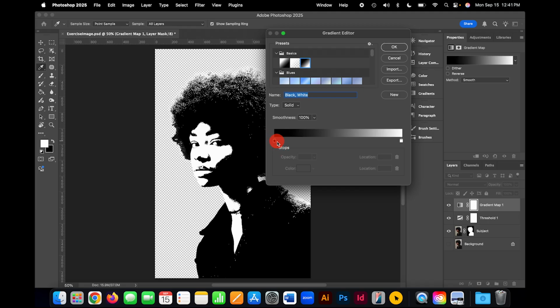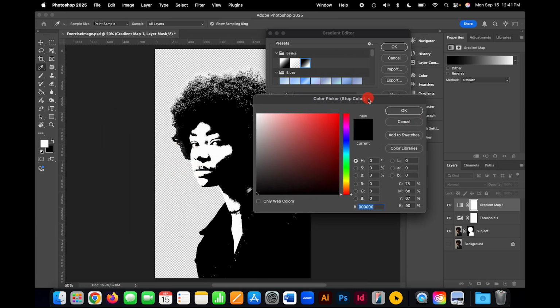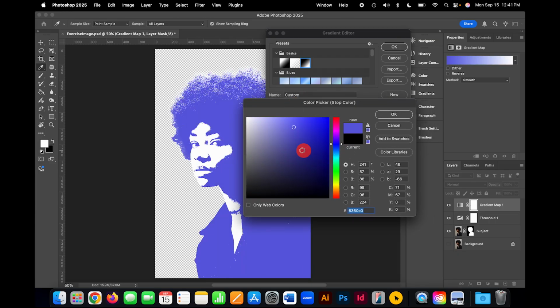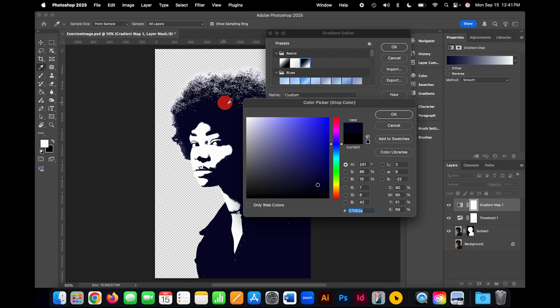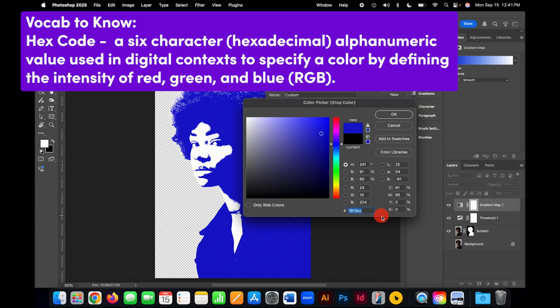So these little knobs here are called stops, and we're going to double click the black stop, and our color picker appears. And you can pick any color, and it will change all of the blacks to the color that you picked. Down here, we have a little number, and we can type in a color code called a hex code to get a very specific color.